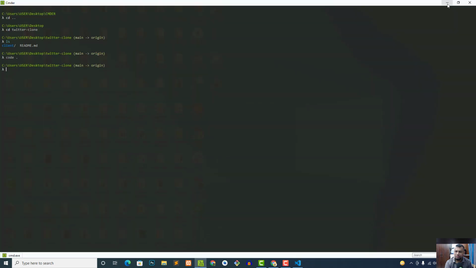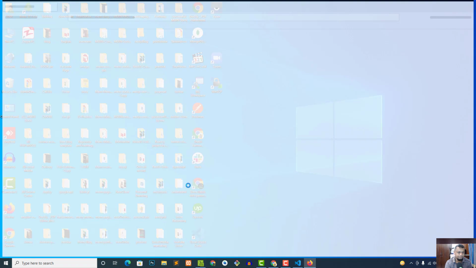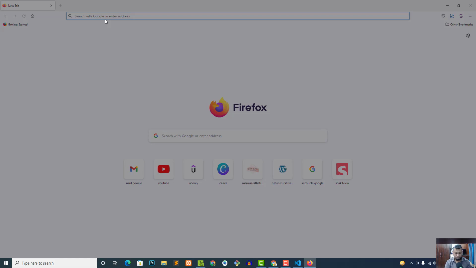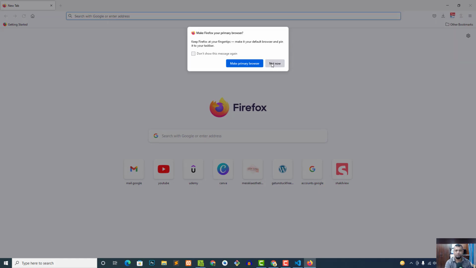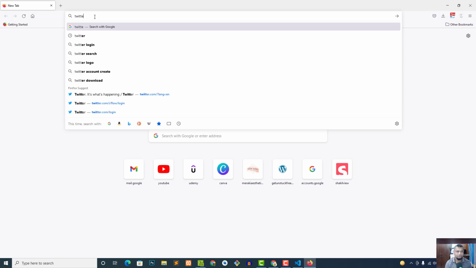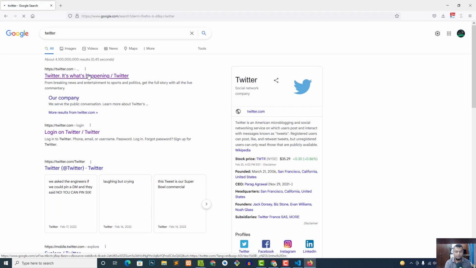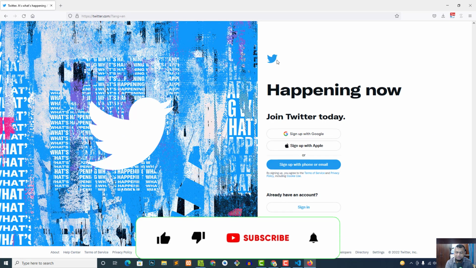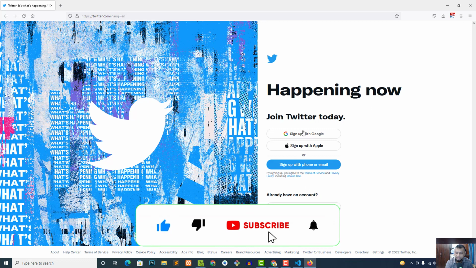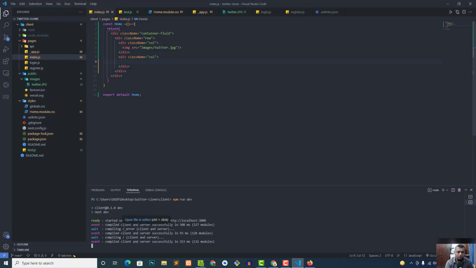So let's see what is over there. Twitter. So on the right side it has a Twitter logo, some text, some buttons. Okay, so let's do the same thing. We have two columns, the same proportional columns, and first of all we need to know what we are going to include today.